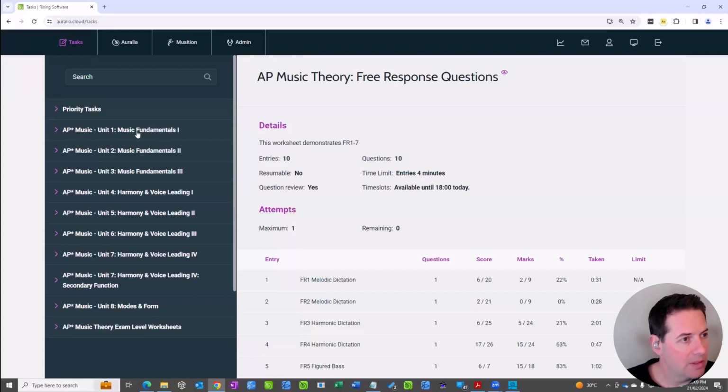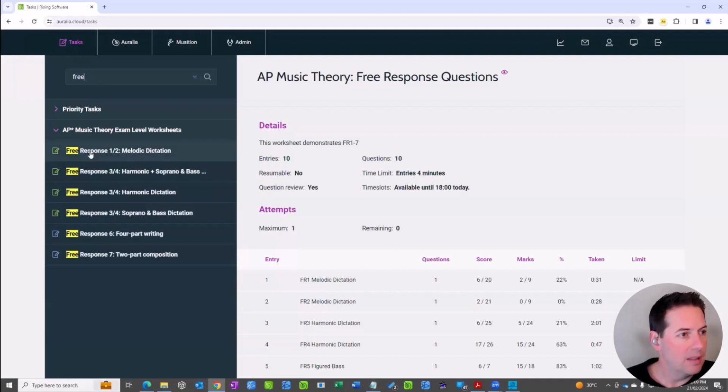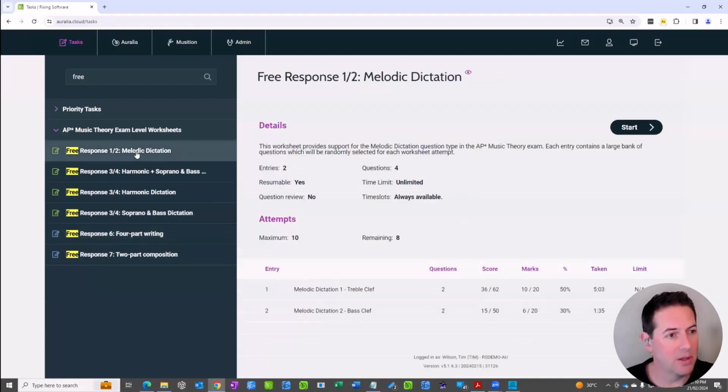Now you can see here we have lots of items that are arranged by the various units in the AP Music Theory curriculum. You can, of course, also easily search. So we're going to search for free response questions here, and we're going to dive in straight away with some free response 1 and 2. Have a look at some of the melodic dictation question types.